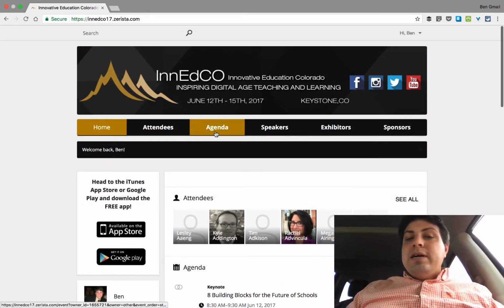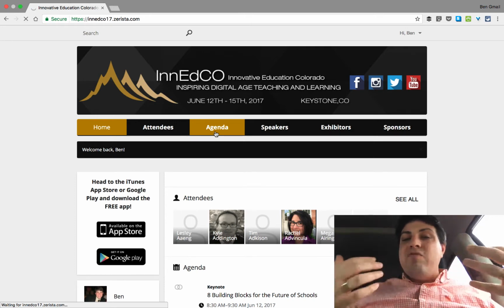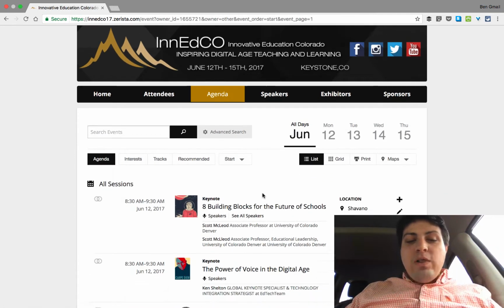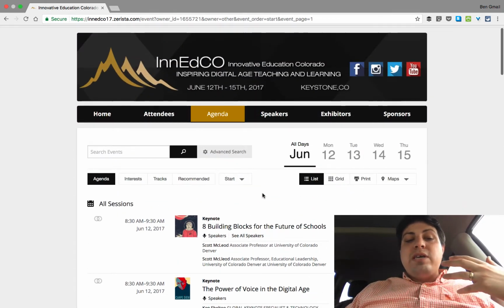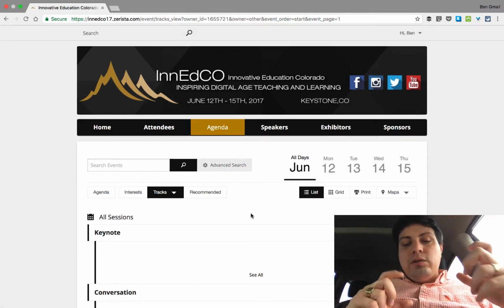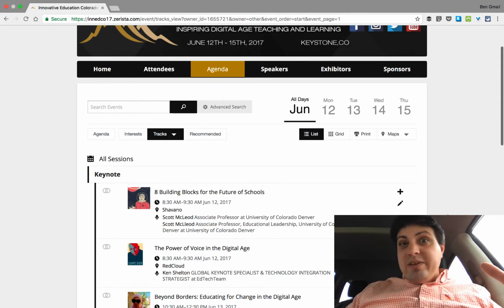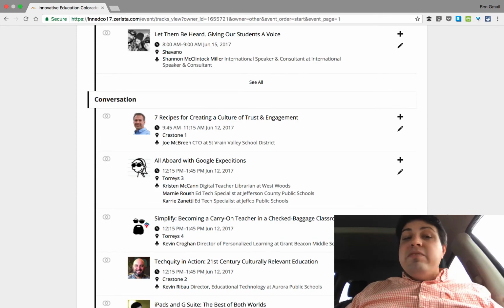So let's take a look at the agenda. That's going to be all of the sessions as well as the big events that we're going to want to make sure that we're at. So we have all of the keynotes and everything like that, but we also have the events. So if you go over to tracks and you really want to start looking at the different kinds of tracks that you might be looking at, whether those are session types or maybe even the events.